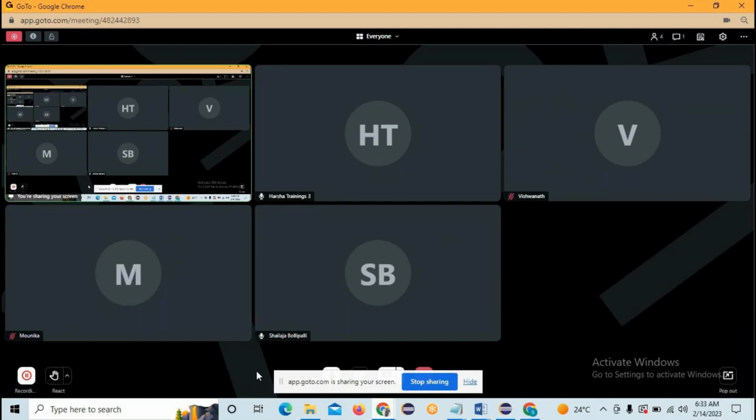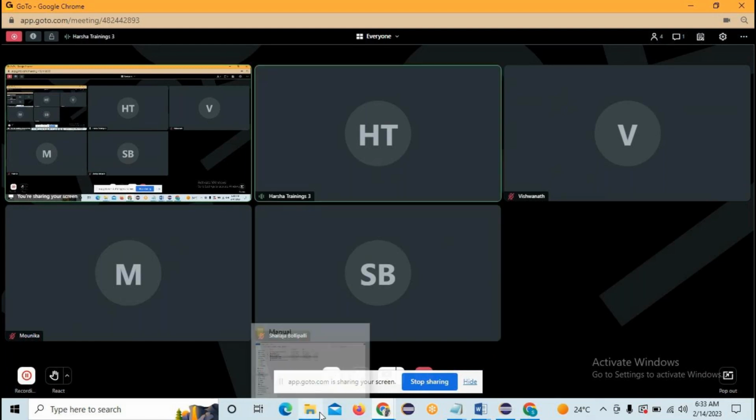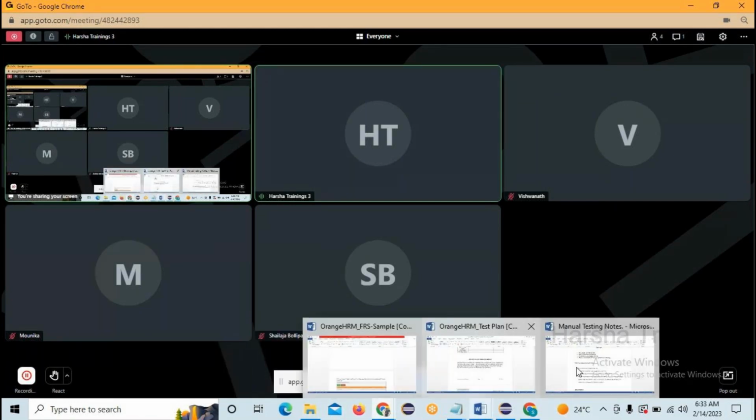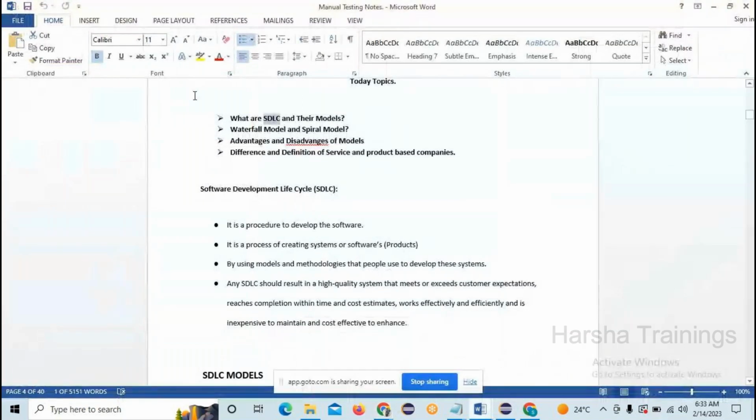Okay, good. Today we are going to see some more concepts. What is SDLC? I explained the software development lifecycle in the demo session, but even though I explained it, I want to teach you this again. And what are the models available in the SDLC, their advantages and disadvantages, and the difference between software and product based company. These are the four topics we are going to discuss in today's session.